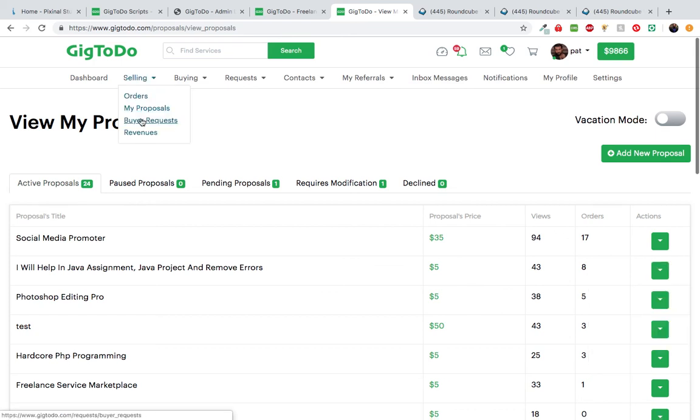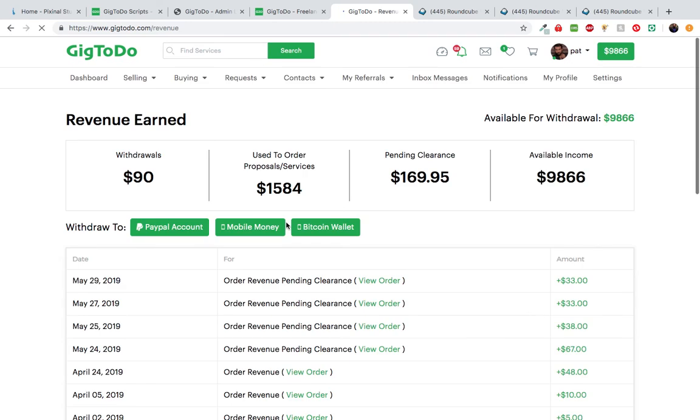So now the next thing we should go to is, we already talked about buyer requests, so we're gonna skip that. We're gonna go to revenues. So revenues, this just records all the payments we've received from the different orders. So now some of you guys have been asking me what pending clearance means.